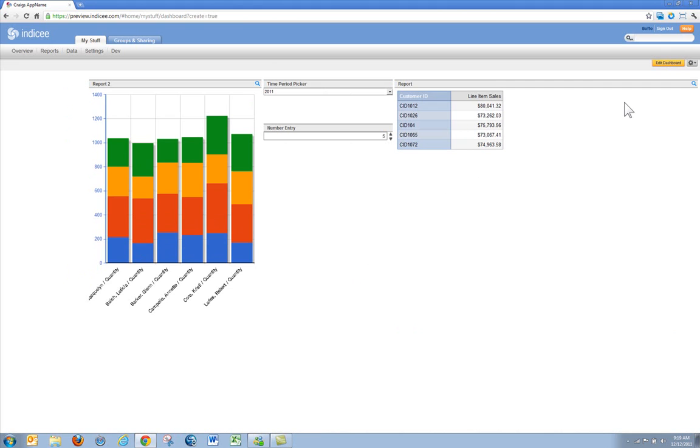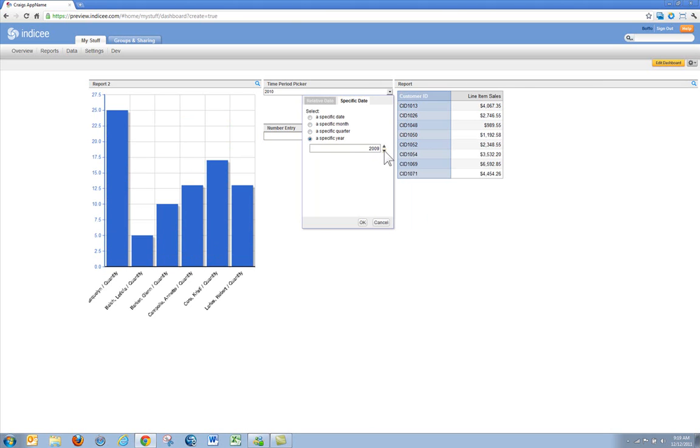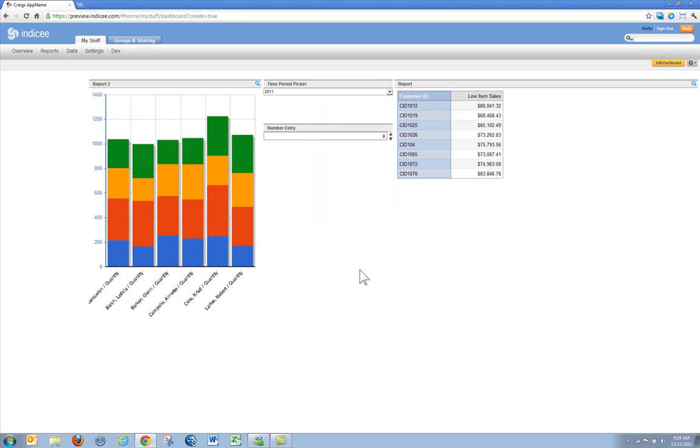So when I go to preview my dashboard, I can drop down my list. I can choose a specific year. In this case, 2009, 2010, 2011, whichever value makes sense. And you can see, of course, that my reports are responding automatically to the changes that I'm making here. So once again, if I set my values, let's get into 2011.